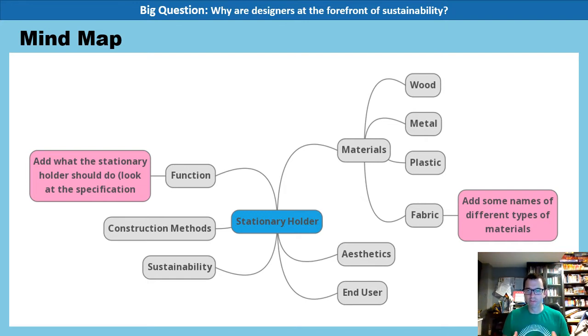Then the bits in grey are our subheadings, and in the materials case, our subheadings. I'd like you to copy what I've produced to start with, and then I would like you to add more words and ideas to those points. So for example, for materials, for wood, I've said there, can you add the names of different types of materials? You might there write pine, oak, or some other woods that you may have heard of. I don't want to give you too many answers there.